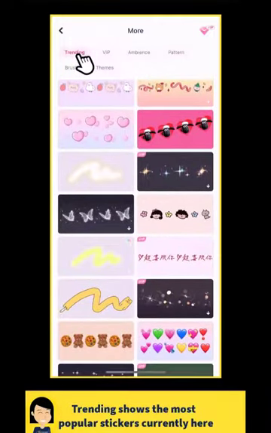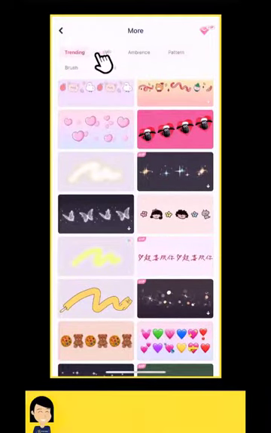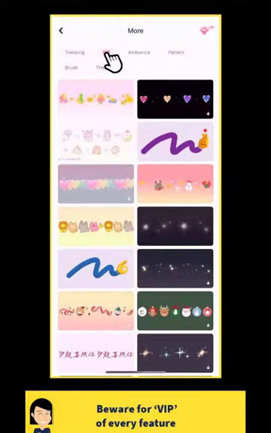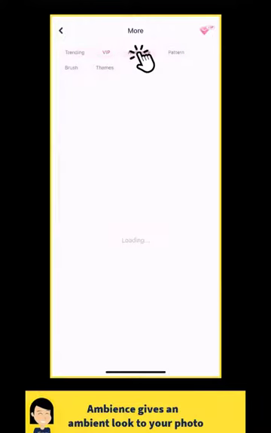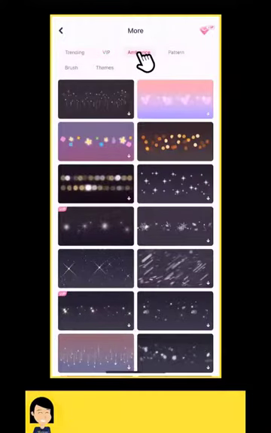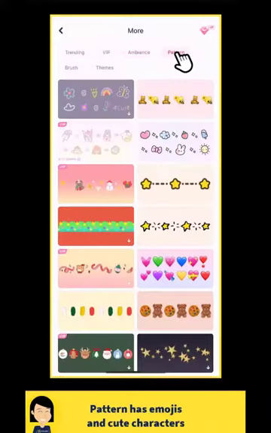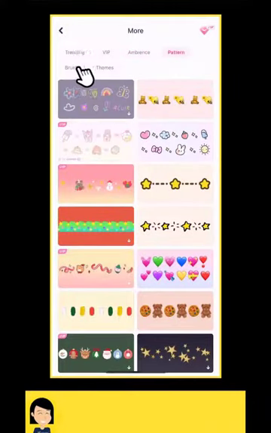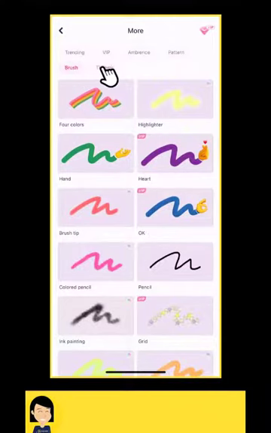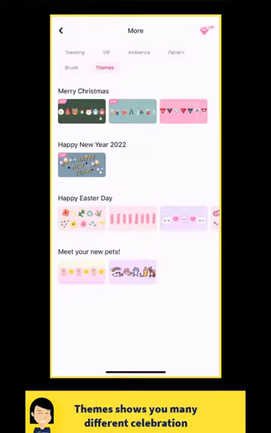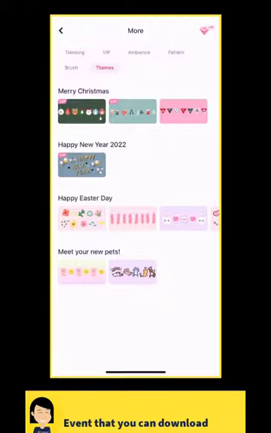Trending shows the most popular stickers currently here. Beware for VIP of every feature. VIP are stickers you need to pay subscription to use. Ambience gives you an ambient look to your photo. Pattern has emojis and cute characters. Brush lets you paint colors into your image. Theme shows you many different celebrations events that you can download.